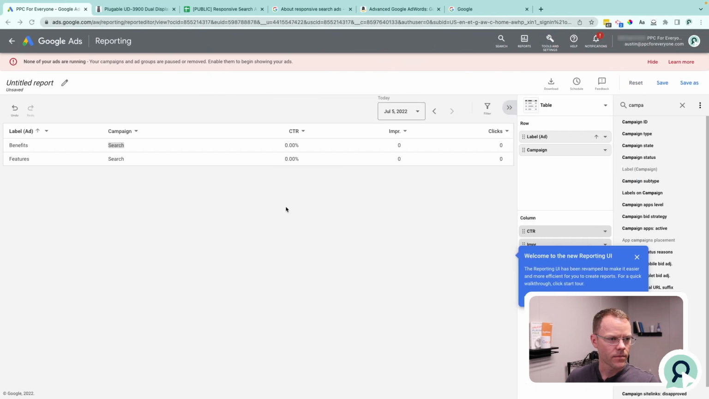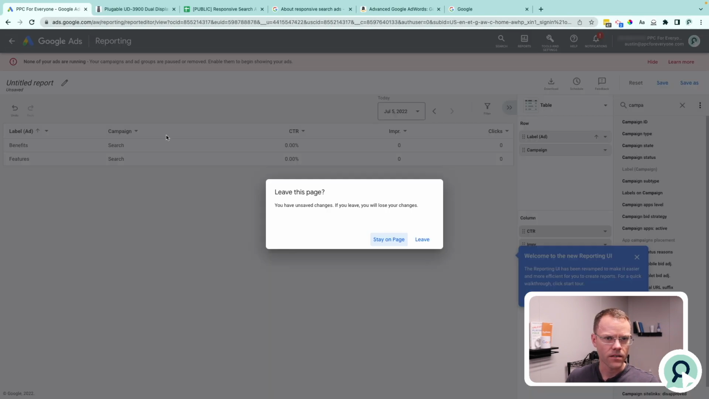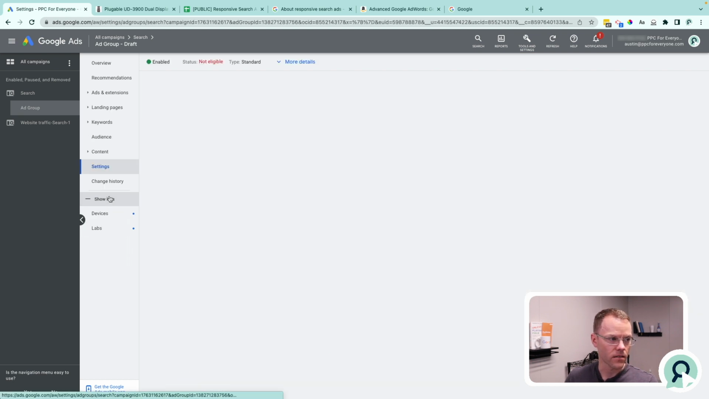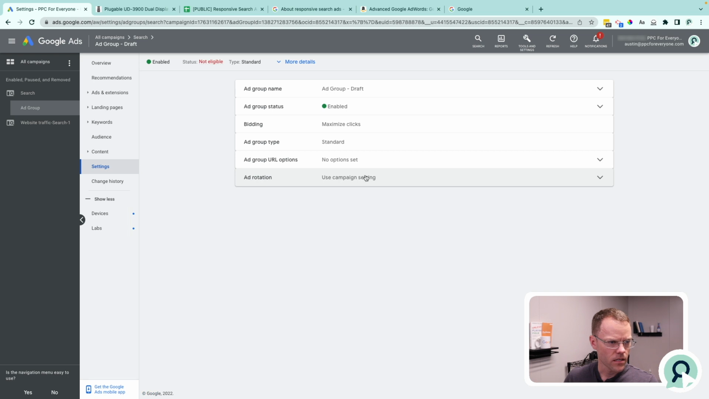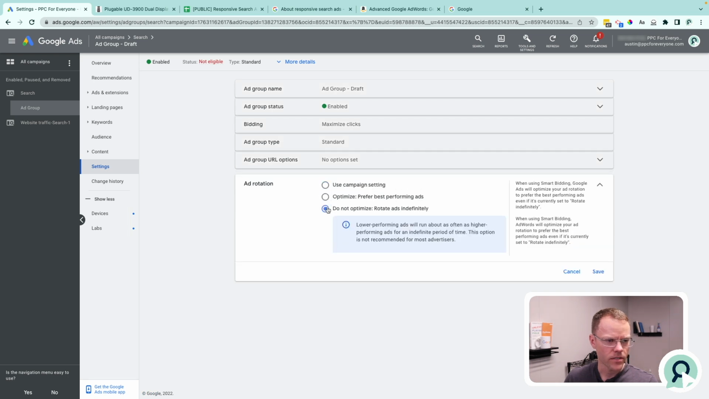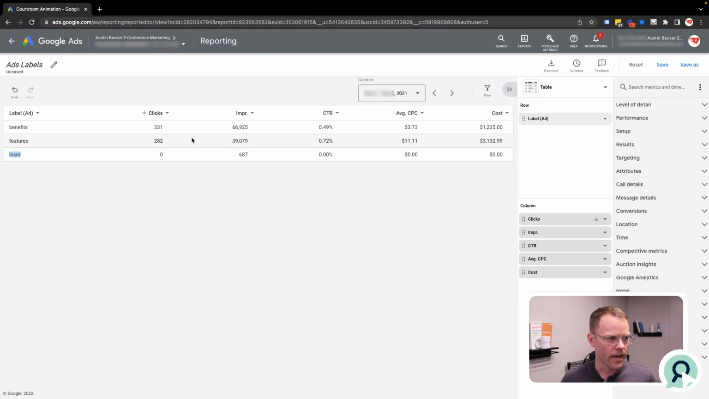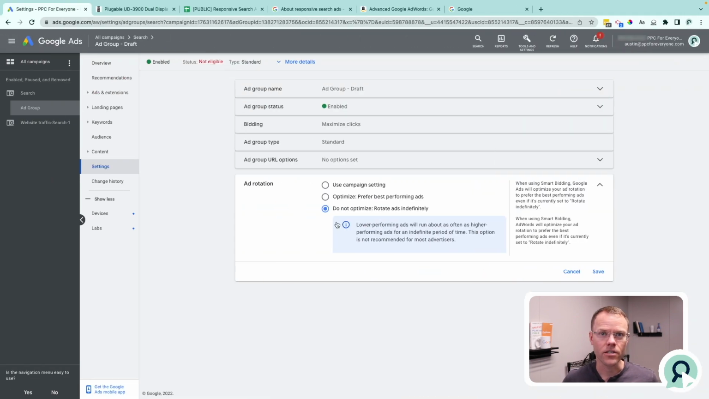So, all right. To make sure our tests run correctly, I won't save this, but I'm not actually going to leave this ad group on the default settings. I'm going to change it such that the ad rotation rotates ads indefinitely. The reason I'm doing this is that I don't want this to happen, where I had one ad showing a lot more. So this one was showing a lot more than this one, and so the results are a little bit uneven. I'd rather have each ad show approximately the same number of times, because then I'll know that any differences in performance don't have anything to do with this prefer best performing ads feature.